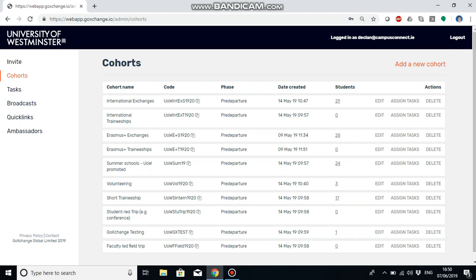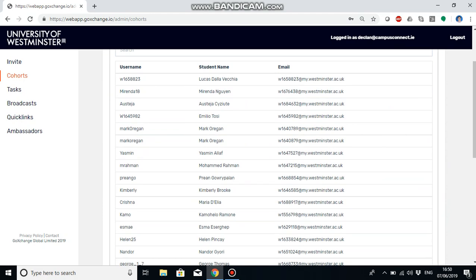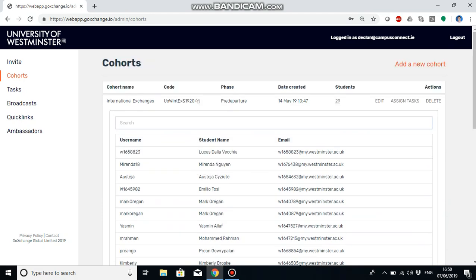You have their name, code, and their phase. There are currently 3 phases they can be a part of: pre-departure, in-country, or post-exchange. You have the date the cohort was created. You have the amount of students in each cohort which have been registered. If you click on the number and expand, it will expand and show you a list of all the students which are currently in that cohort.